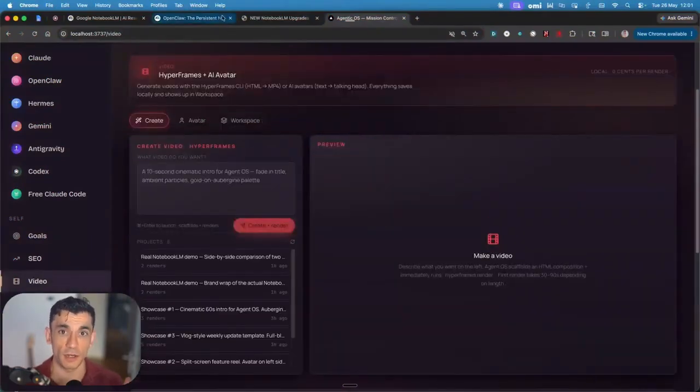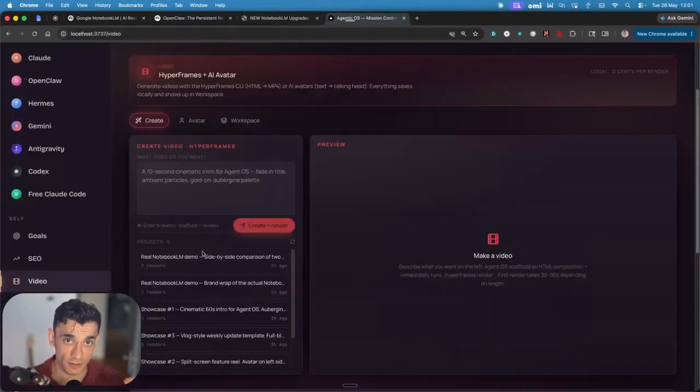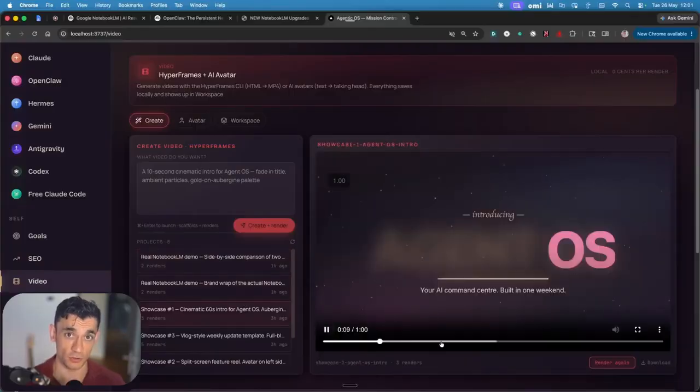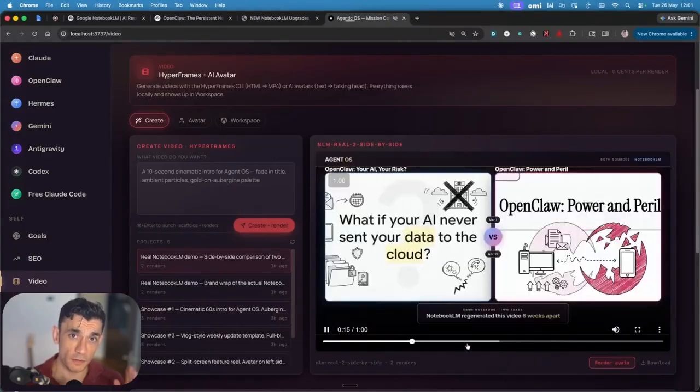Let me show you why running everything in one place matters so much. When your sources, your outputs, and your editing all live on one screen, something clicks. You stop wasting time hunting for files. You stop juggling 5 different tools that don't even talk to each other. Everything just flows. And here's a trick most people never think about.